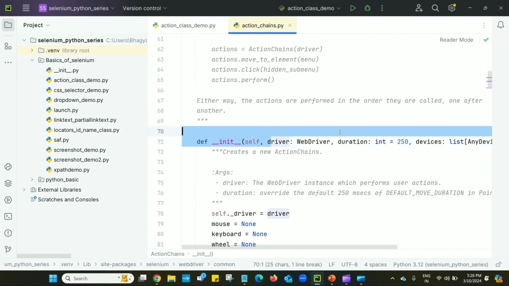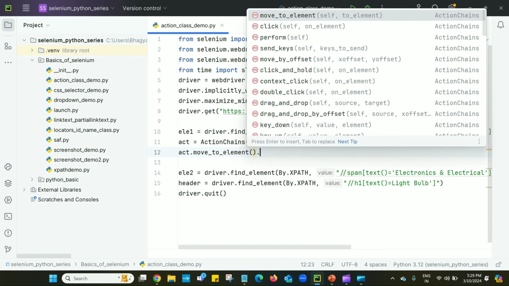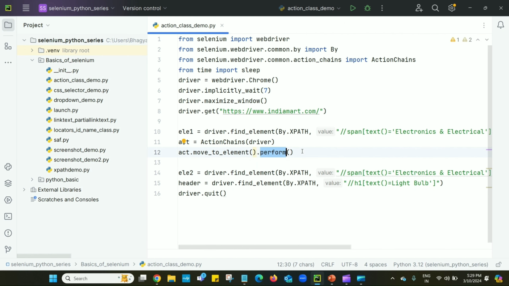Now ACT.move_to_element. Okay, and after that we have to use this perform method, otherwise it will not perform operations. So now we are hovering on this link electronics and electrical. Now that light bulb link will be visible. Next step, we have to click on this light bulb link. Okay, so element 2.click, and then this is the header.